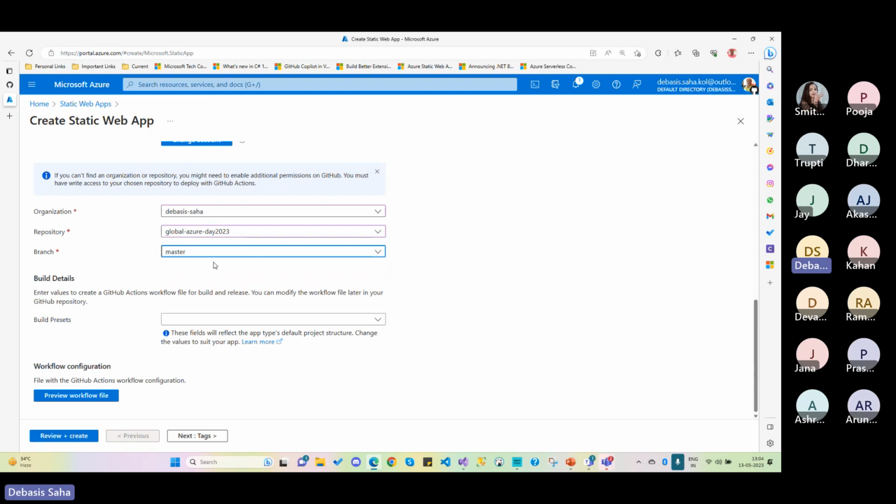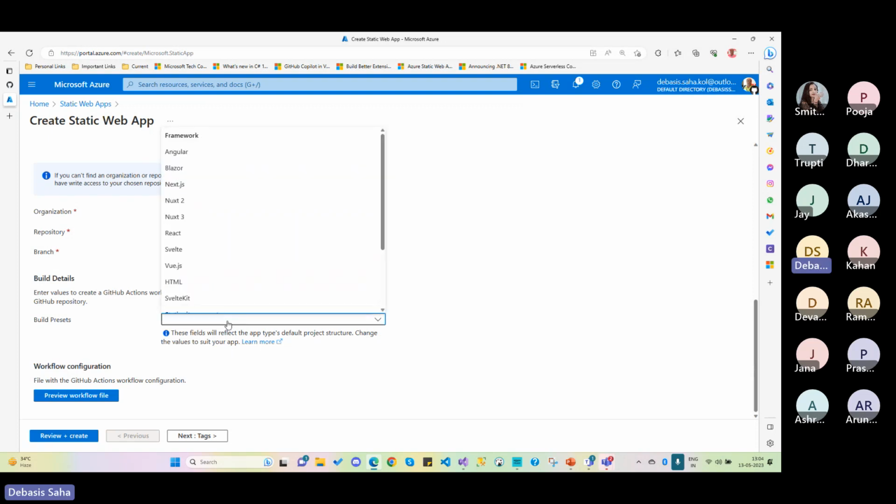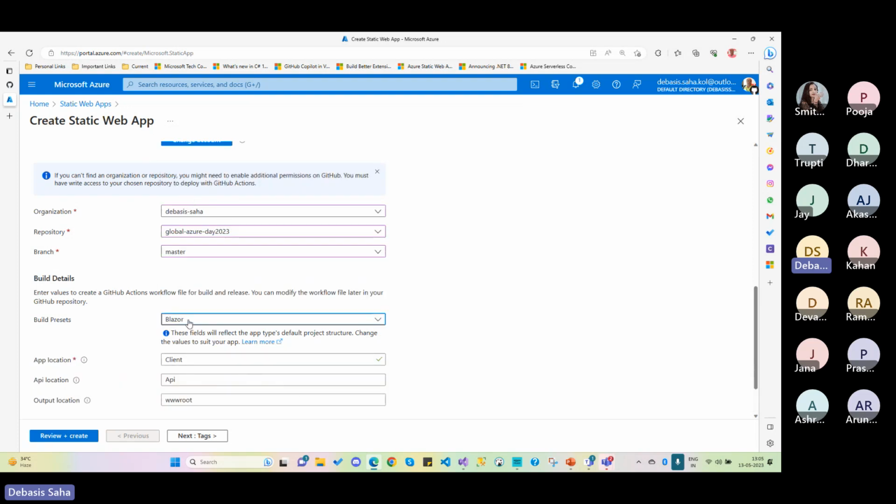But if there are multiple branches and I want to deploy on the basis of a particular branch, then I can select that branch from this dropdown. Then we need to select the framework, which framework-based deployment we require. There are different types of frameworks available: Angular, Blazor, Next.js, Vue, HTML, React. Some static site generators are also available: Vue Express, Hugo, Gatsby, etc. We need to use the framework that the application uses. In our case, I'll select Blazor. If the application is Angular based or React based, we can choose any one of them.